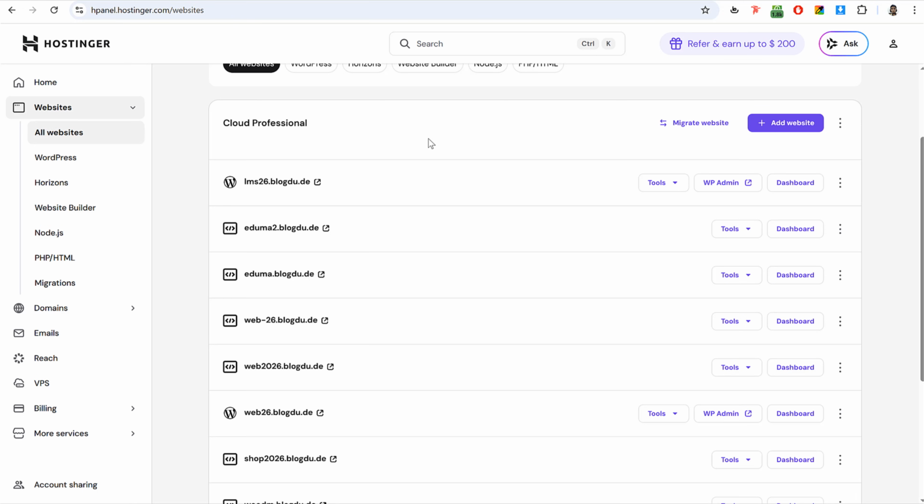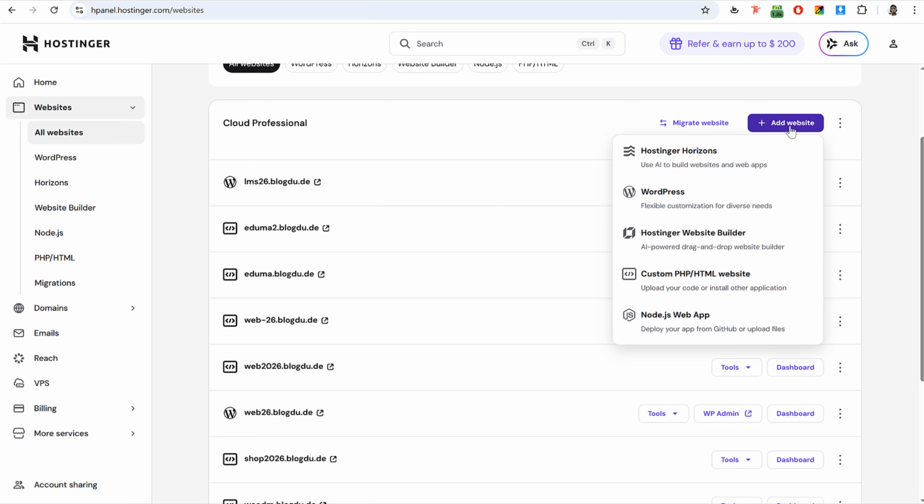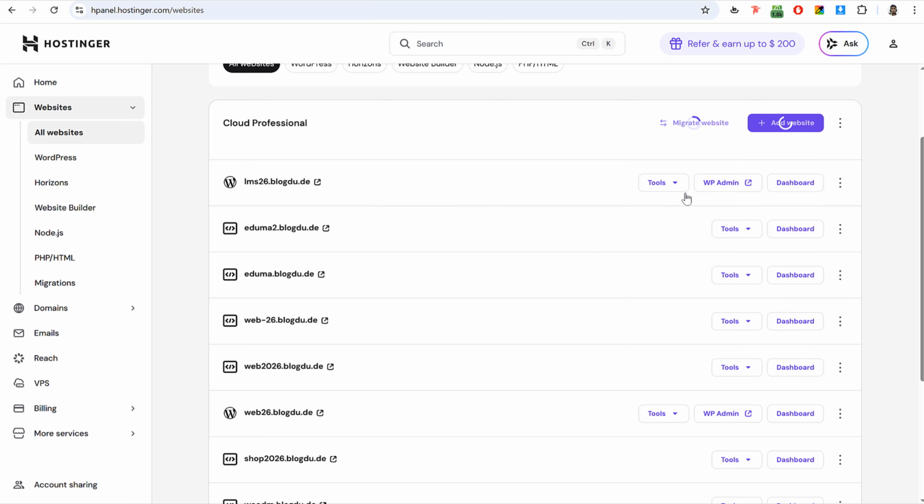So if you also have a domain name registered on some external company, on some external website, and if you want to use that website with Hostinger, how you'll do that? Let me show you both the options. So first of all, we'll click on this option, add a website, and we'll select WordPress in most cases.